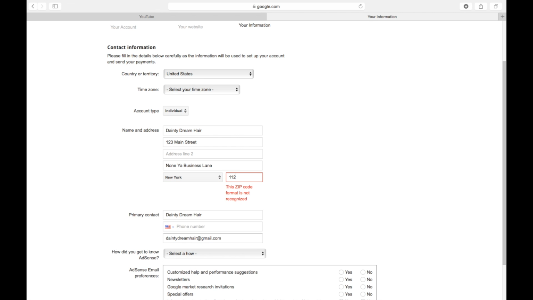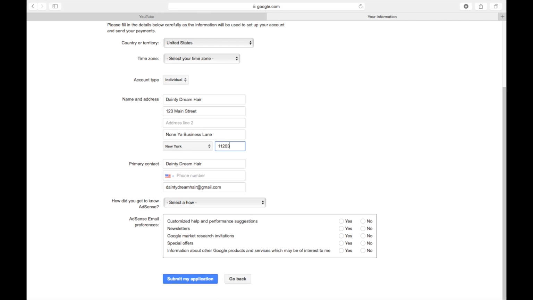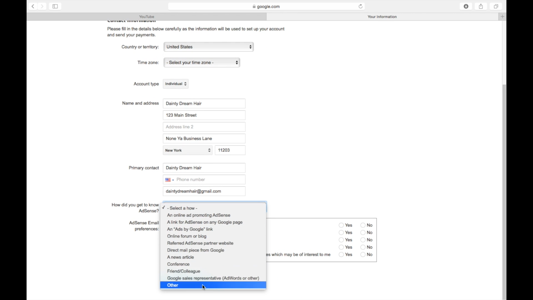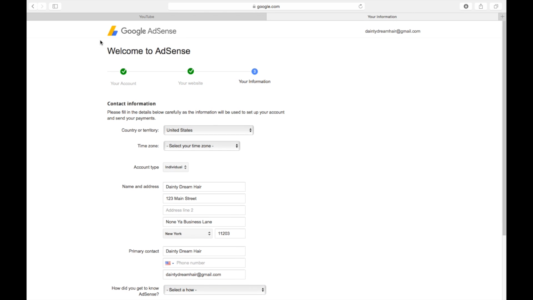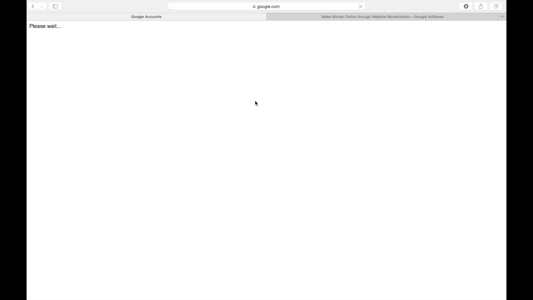Okay, so yeah, you just enter your information. Please make sure that everything is correct, because this address is going to be used eventually so that you can get your PIN to verify. Okay, and this is Google AdSense, the original sign up.